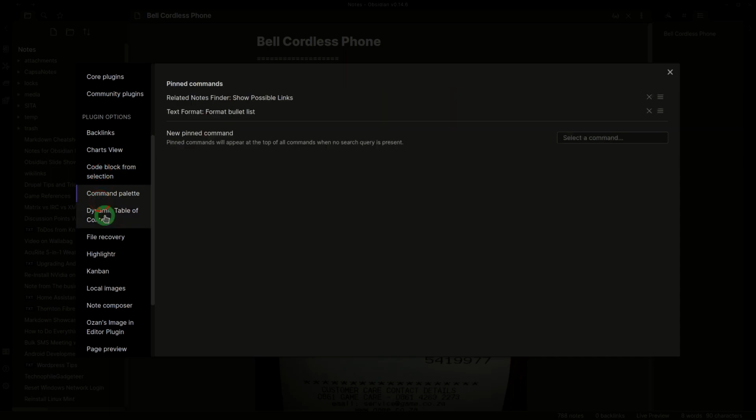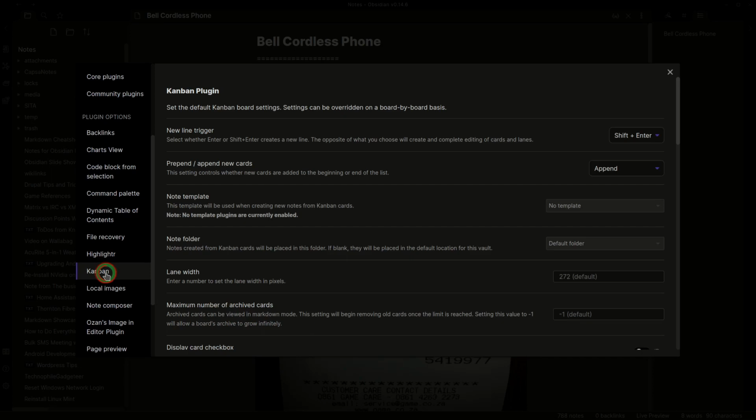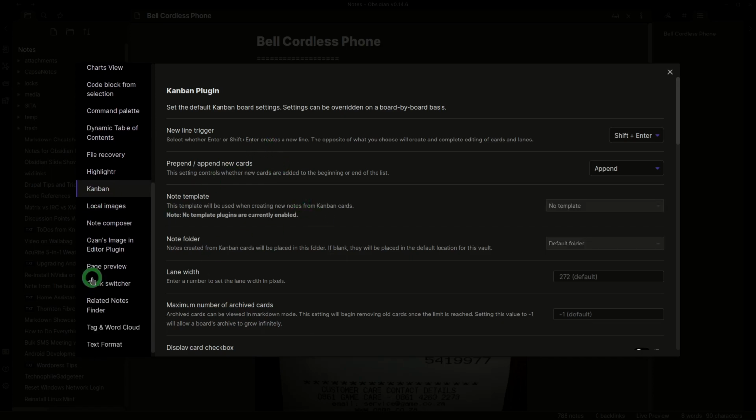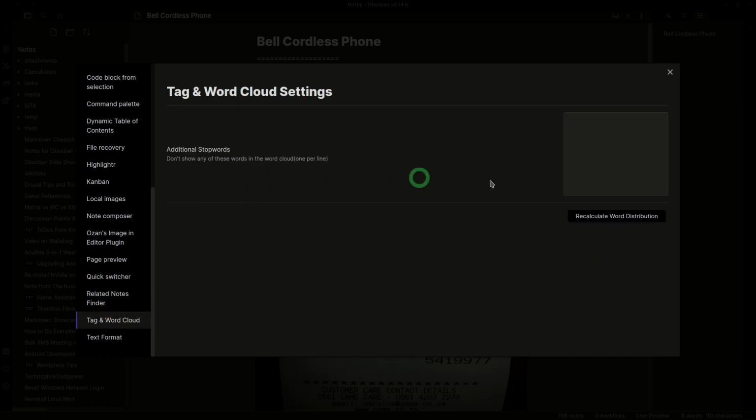So often there are some changes, and for example, there's Kanban. I haven't actually tried Kanban, to be honest. Additional stop words, recalculate word distribution. Okay, well, I haven't done that yet.